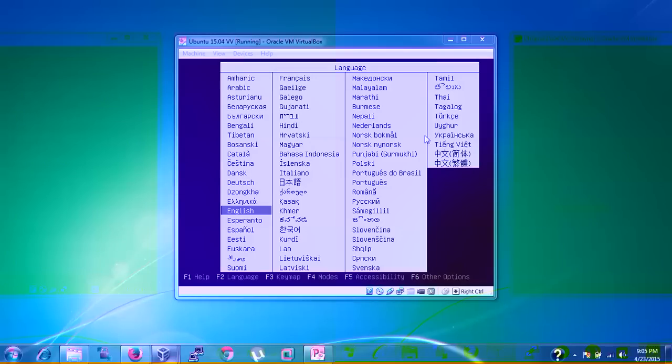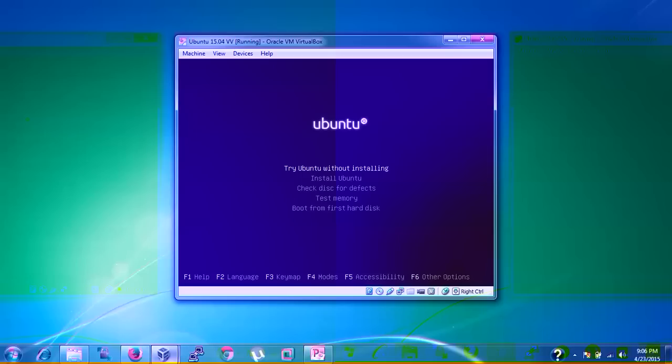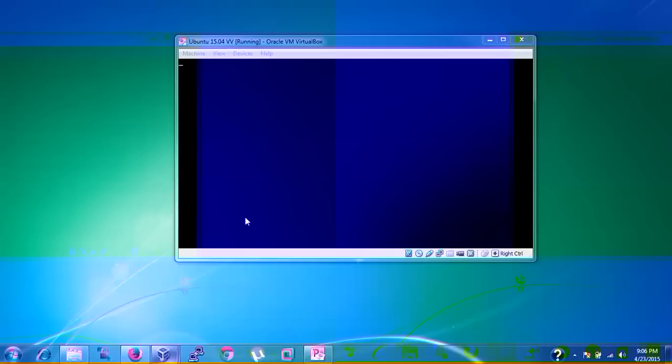So here by default we came on this language screen. If you are supporting a different language, you need to select by pressing the arrow key and select English, press enter. Here you can see if you want to try Ubuntu, you can try without installation, just press enter, select this option. If you want to install, you can install the Ubuntu. If you want to check the disk for defects, you can check the memory also, and you can boot from the first hard disk also. So I'm going to install this Ubuntu, just press enter, and it's going to start the installation.